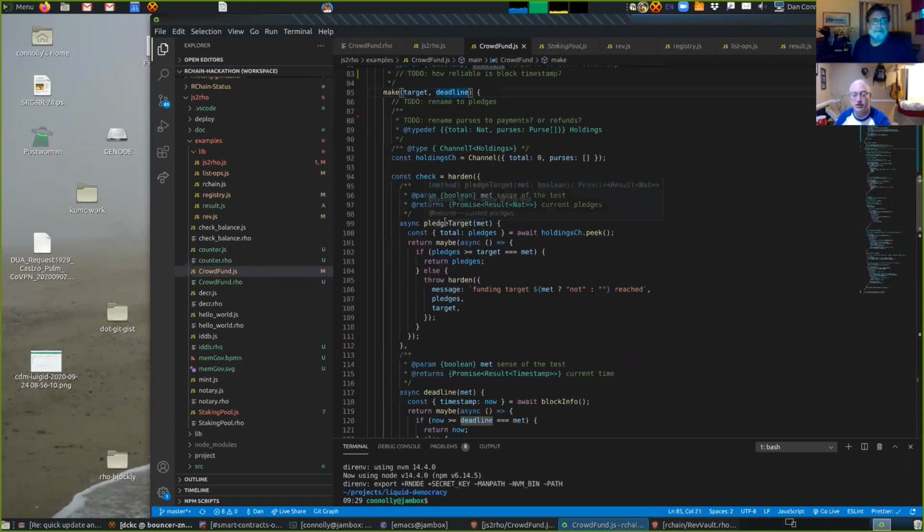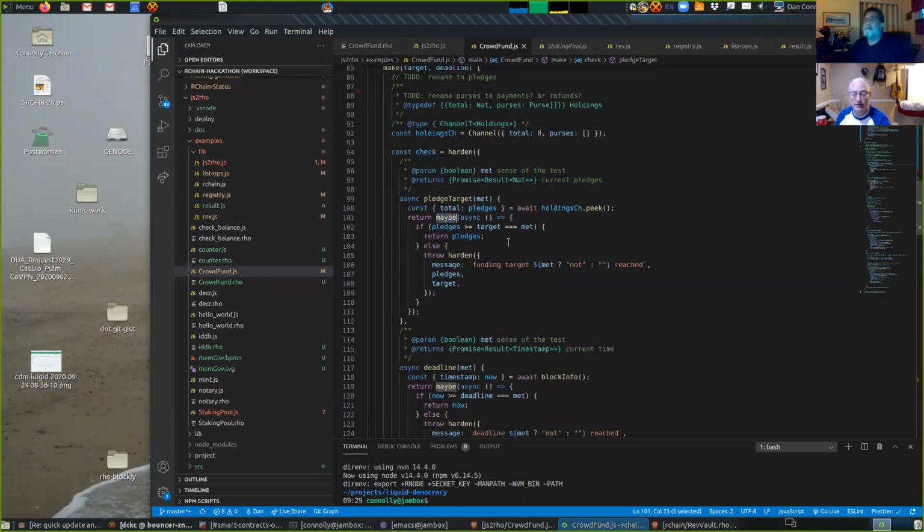There's this check thing that has check pledge target. It peeks at the holdings channel, grabs the total, and checks to see if the pledges have met the target. You can use this either to check that they have or that they have not. If you get the sense right, then you get the current amount of the pledges, and otherwise it throws an exception. I've got a way to translate exceptions into Rholang, I think. I thought it through, I haven't implemented it. Okay. So that checks the pledge target. I don't know if you want me to go through that slower.